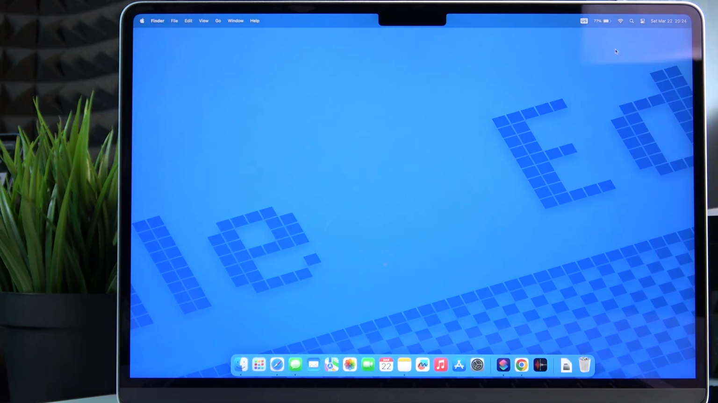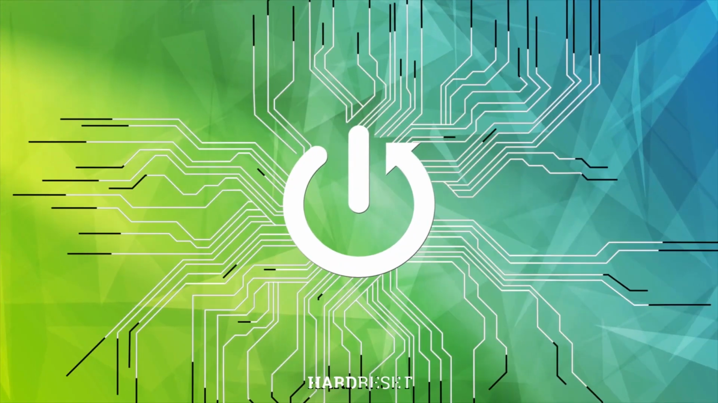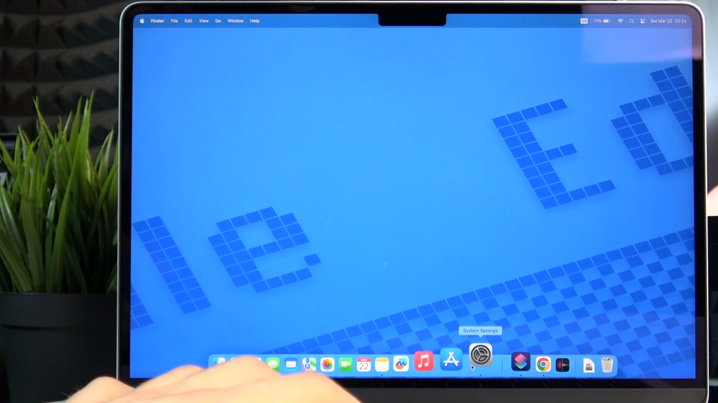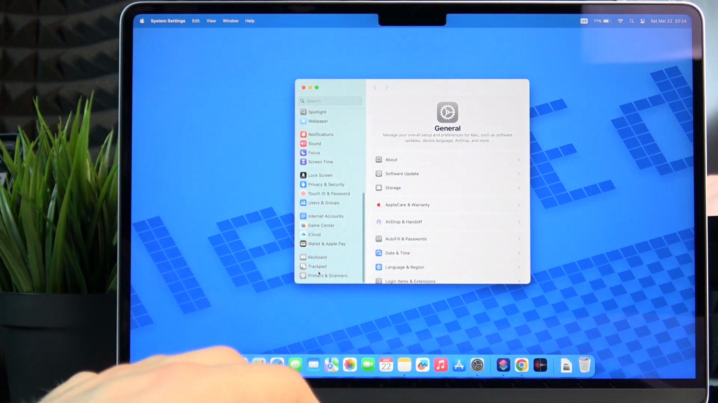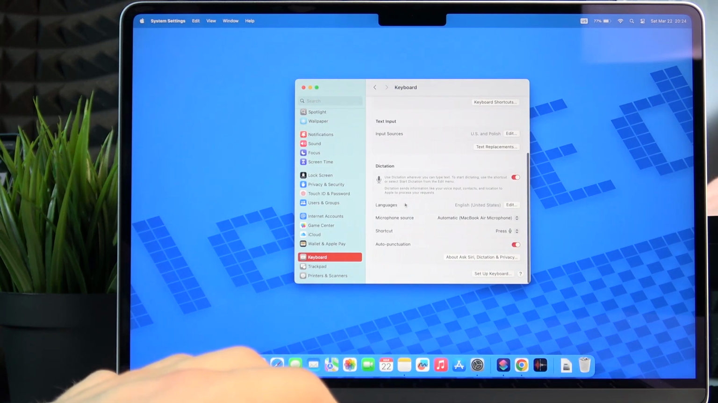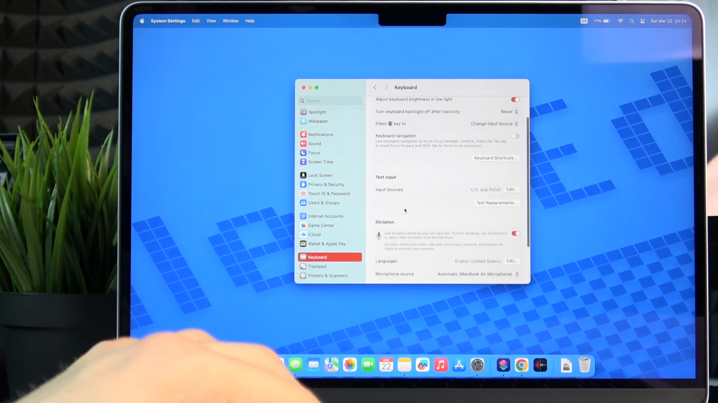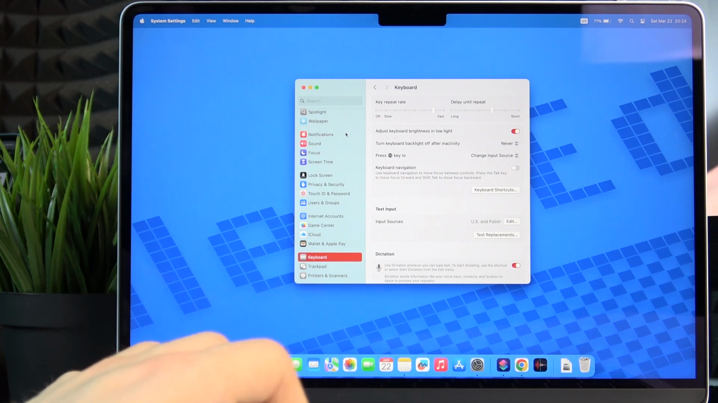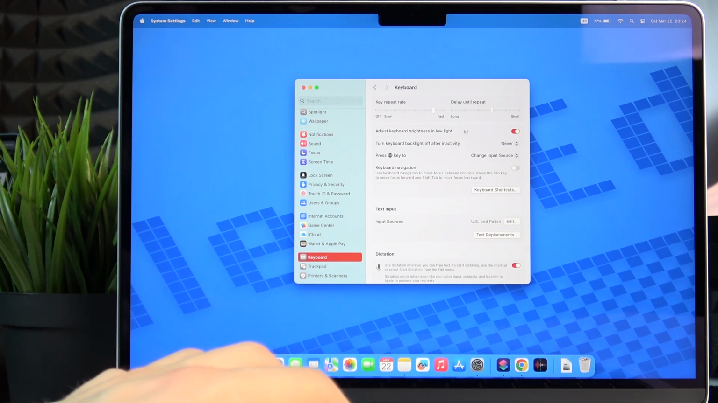Hello, in this video I'm gonna show you how to enable or disable the keyboard backlight on MacBook Air 2025. And to do it, go to the system settings, then you can see in the keyboard there's not really any settings, but you can set, like, adjust keyboard brightness in low light.